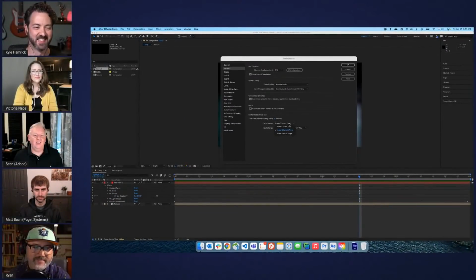And then they've got these settings. You can choose to cache from wherever the current time indicator is and moving forward, or from whatever you determine as the start of the range, which is this second drop down. So you can adjust it: I just want my work area to be cached, or I want everything plus wherever my CTI, my current time indicator, is, or just the entire duration of the comp.